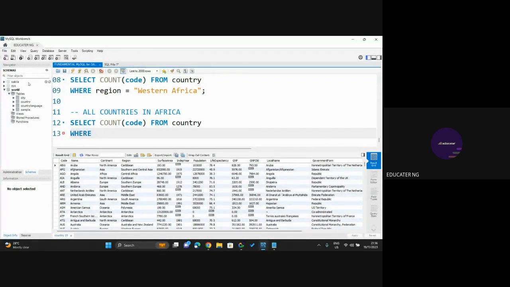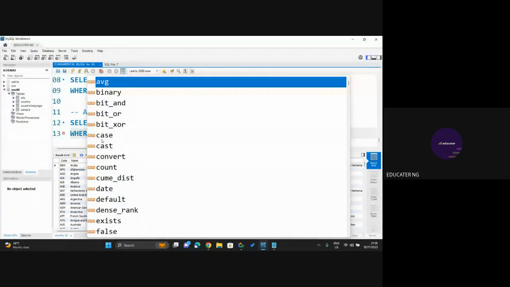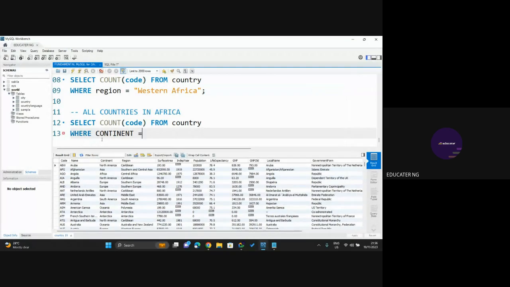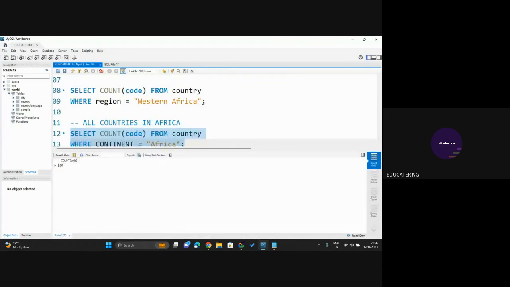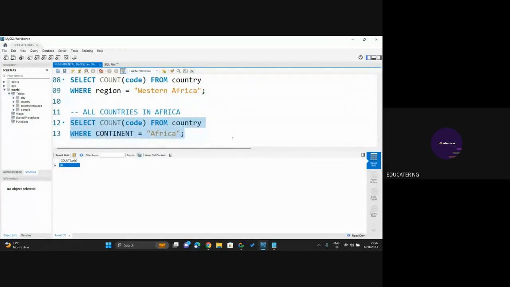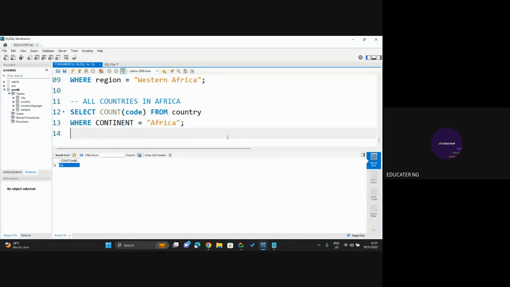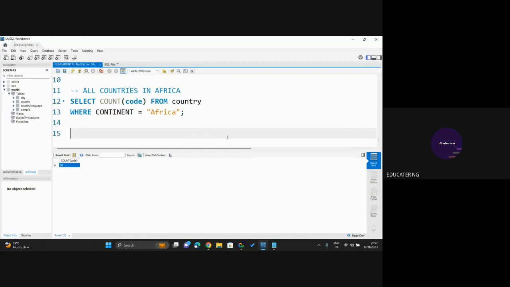So what we are looking for is continent, not region. So we are saying where continent, now we are writing conditions. First thing about condition, column name, where our column name is continent, equal the value we are looking for, Africa. Okay, so if we have this, we can check out the total number of countries we have in Africa, which is about 58 countries, 17 of which are in West Africa. Okay, so pretty much this is how we use our count keyword every time we're working with MySQL.